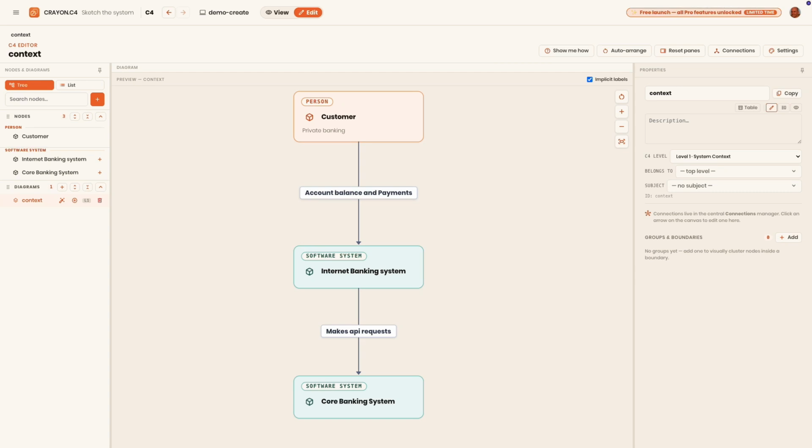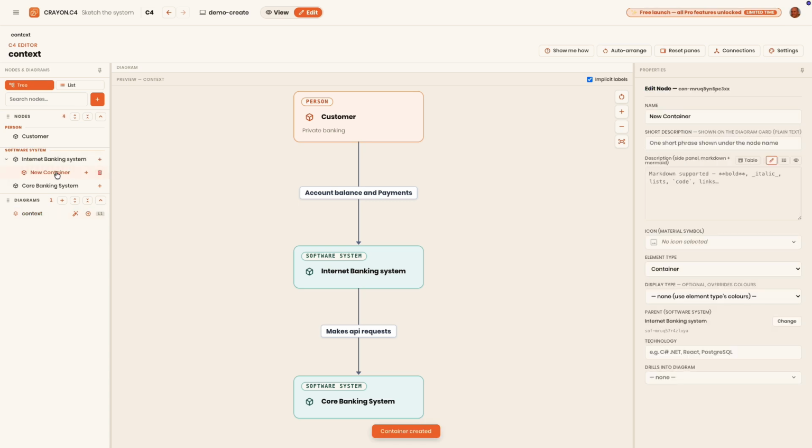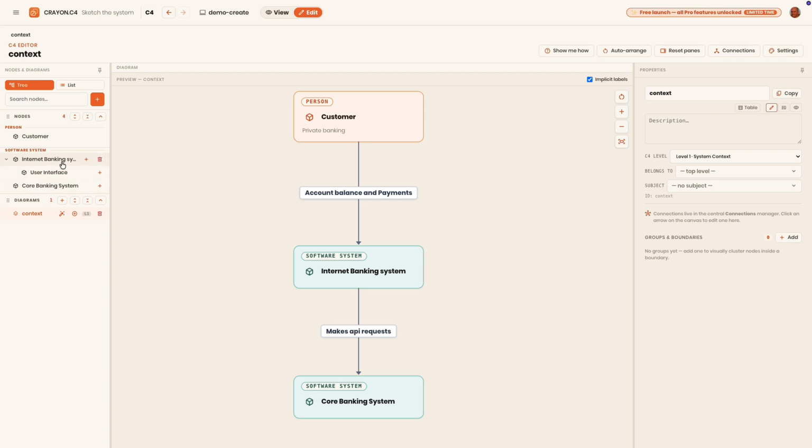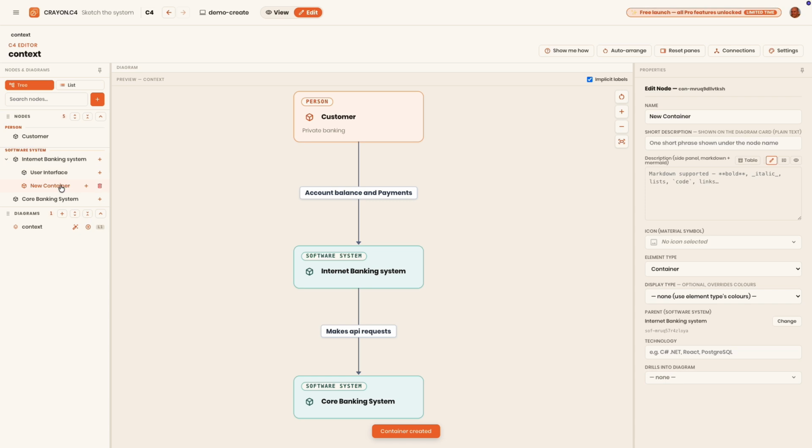We've created our first diagram, but this is only one level. C4 has multiple levels. So we now add a new element inside the software system by pressing the button on the software system itself. This makes it a layered element within that system. We can give it a name, but you'll notice that nothing actually changes on the diagram itself.